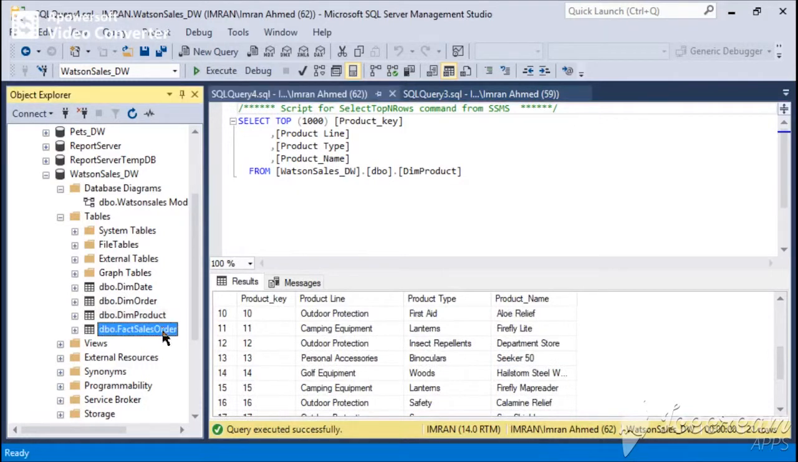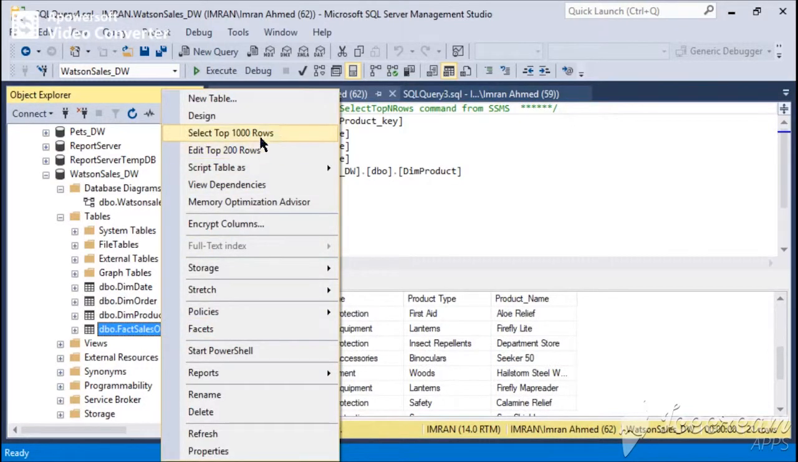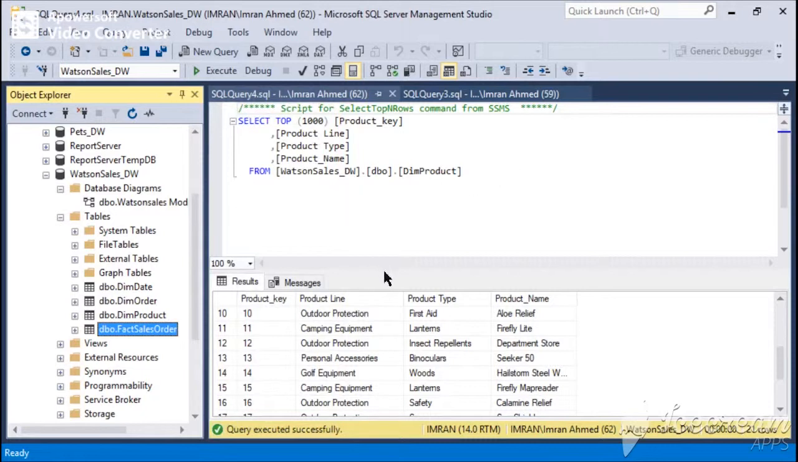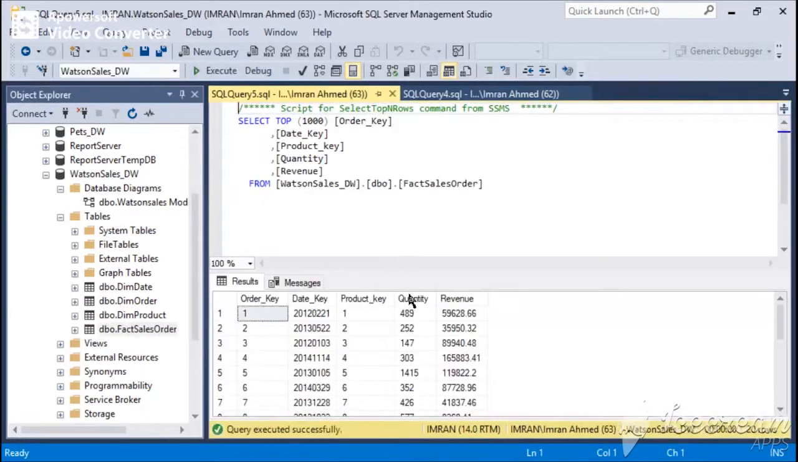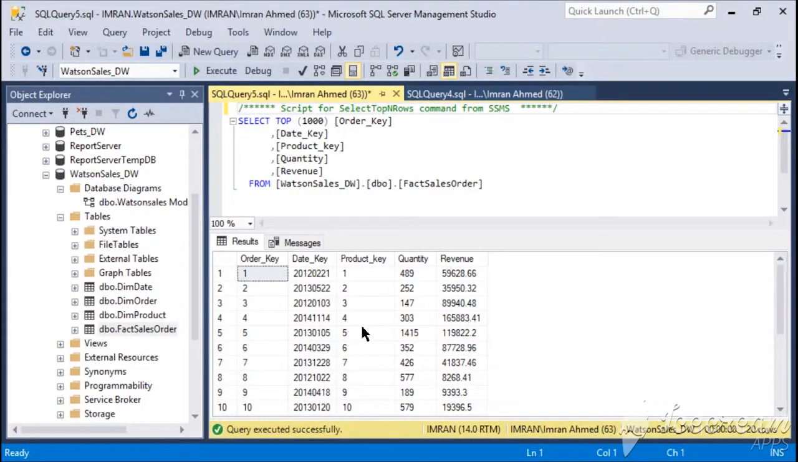And then finally, in our fact table, here are the data. You can see the quantities and the revenues that were populated in our data warehouse. So that's all for our project presentation. Thank you. Assalamu alaikum.